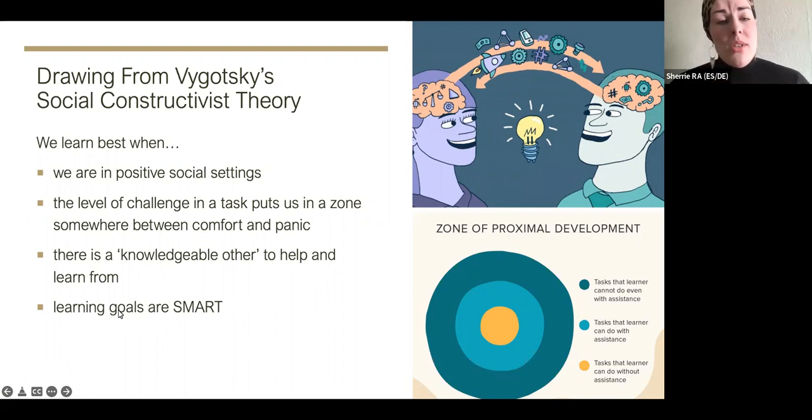And not directly linked to this theory, but just general best practice is that learning goals should be SMART. And this is how learners will best learn, if they know what they're expected to do, and if it's something that is achievable for them. Again, linking back to the theory of the task being something that learners find manageable.